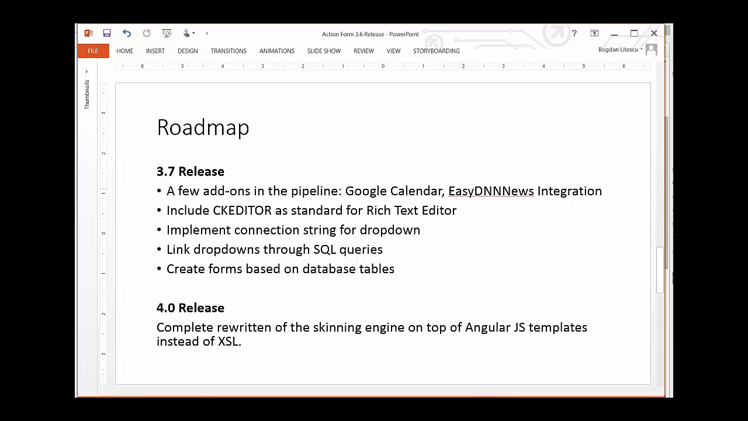And now I want to give you a bit of overview on what's next for Action Form. We already started working on the 3.7 release because we have a few add-ons that we are working on that have been sponsored by some clients. We have the EasyDNN News integration, where you'd be able from the Action Form to post in the EasyDNN News. You'd be able to post articles and you'd be able to post events. And work on this too has already begun.